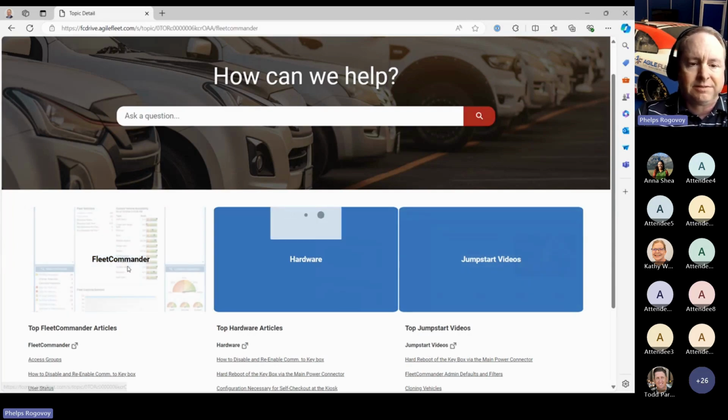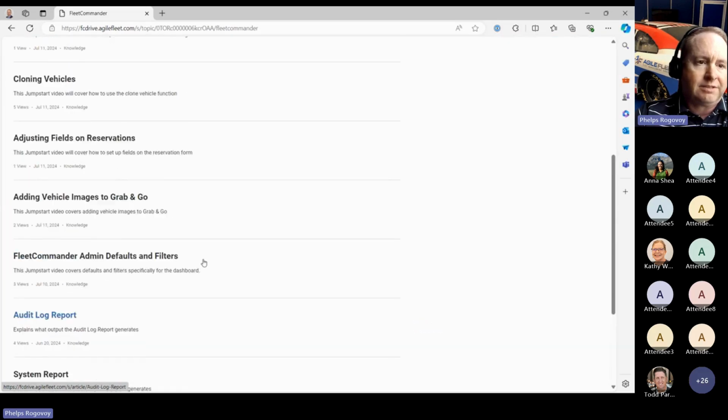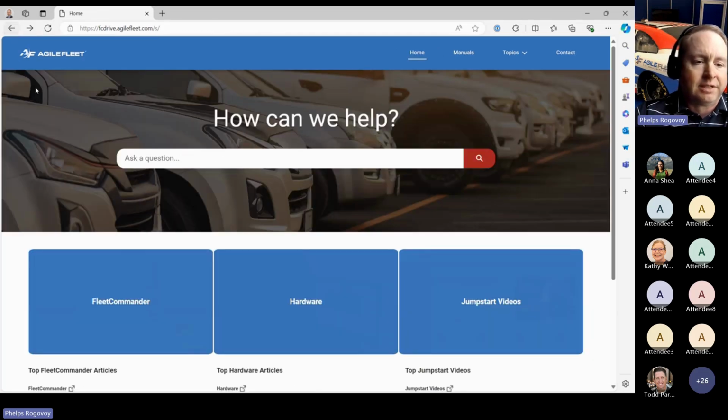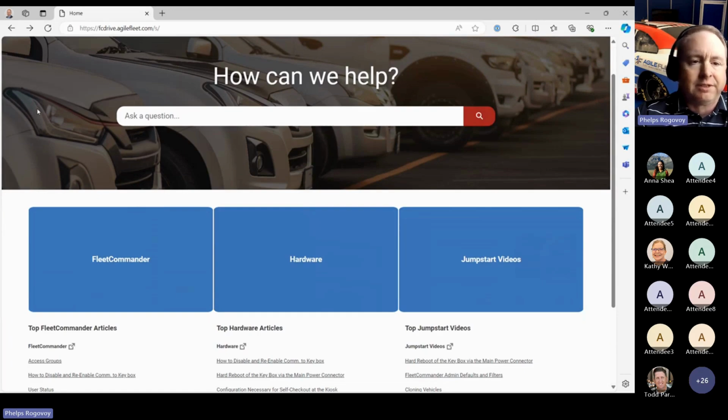If I click on FleetCommander, you can see it lists all the articles. We've got different subsections here, like users, vehicles, reservations, layouts, site settings, enterprise settings, reports, and tools. You can click on any of those to get down to the information you're looking for.